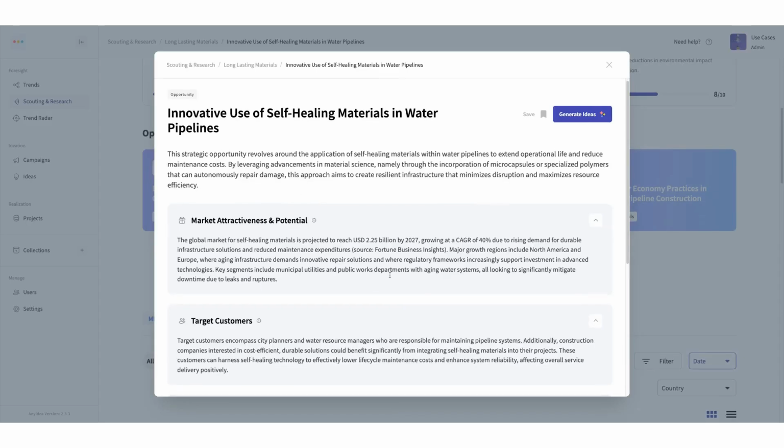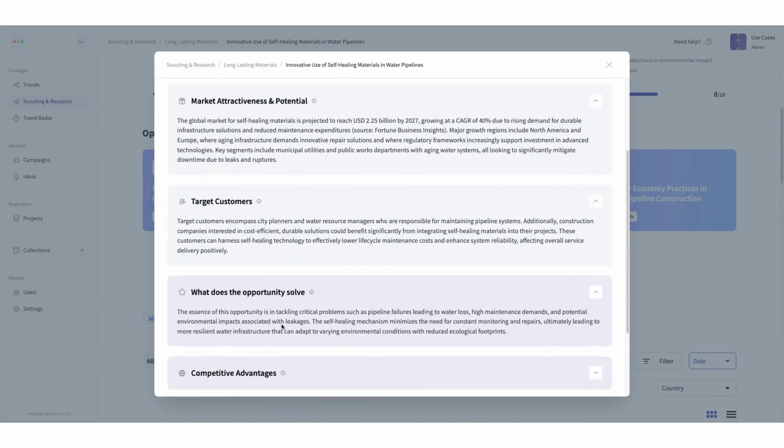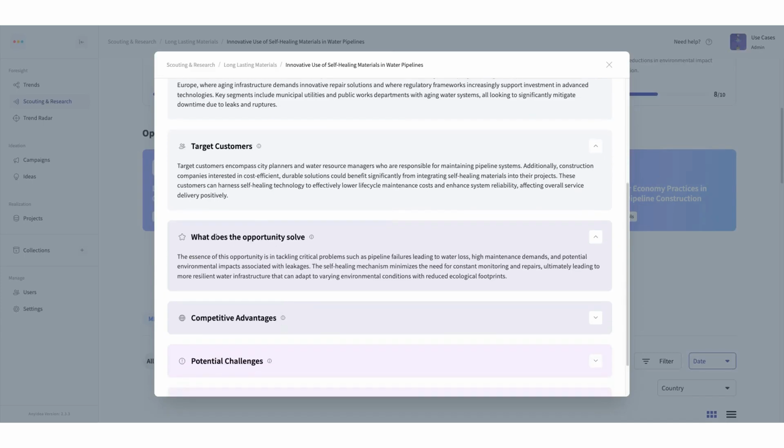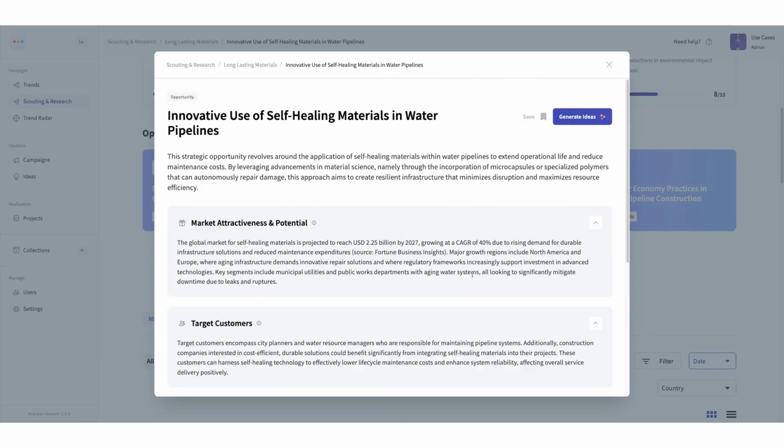If an opportunity sounds interesting to me, I can read what it is about, what the market potential is, what future customers are, what competitive advantages there are for me. And then I can say with simply one click what are potential solutions or ideas to work on this opportunity. Or you can also save the opportunity into a collection and work on it, for example, in a workshop.